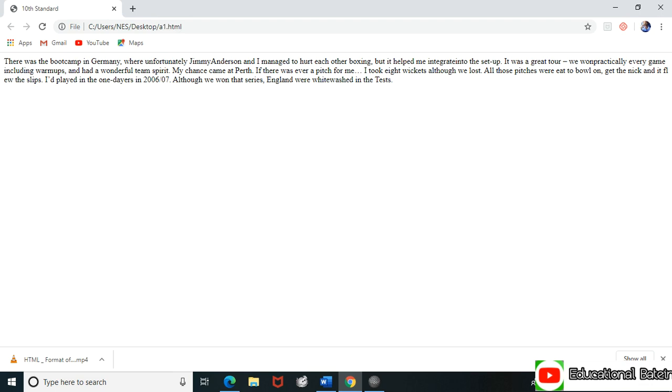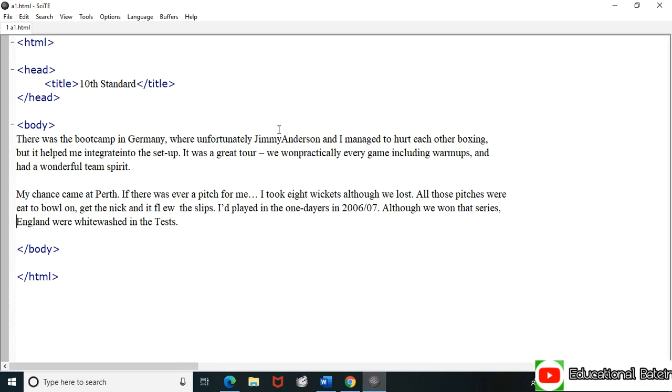Why does this happen? This happens because of HTML's format. Whenever you write any program in HTML and look at the output in the browser, the browser will ignore all the white spaces. Now, what do we include in white spaces? So in white spaces we include the enter key, the space key and the tab key. So let's check how it works.